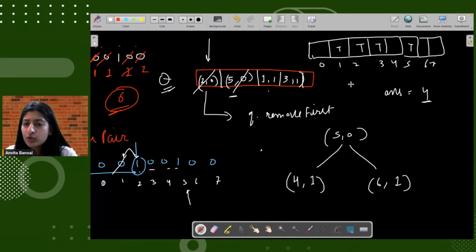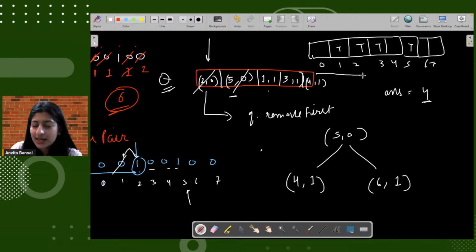So I will ask my boolean type, are these values already true? No, they are not true. So I can safely add it into my queue. 4 comma 1 has been added. Next value that has been added is 6 comma 1.